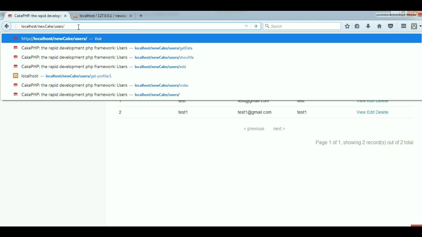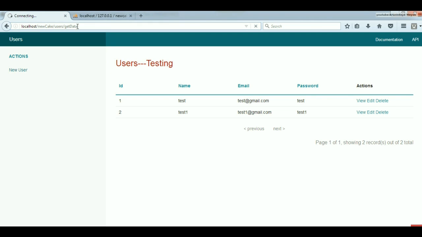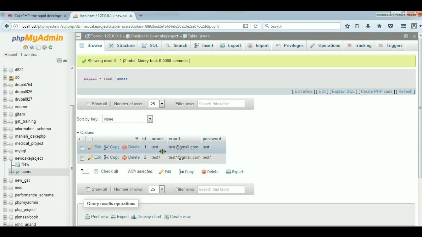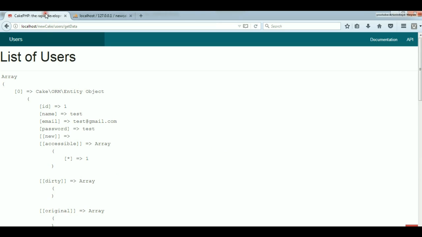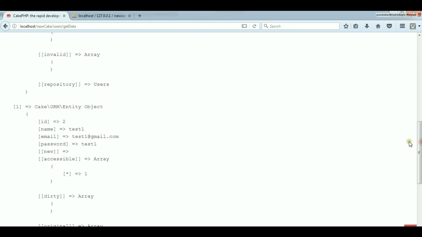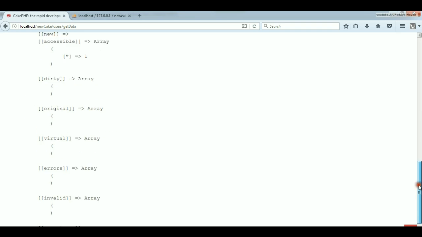Users, and the action is get_data. Now as you see, the data is coming, because I have two records in my users table, test and test1. The name is test, ID is 1, and the second one is test1, ID is 2, there is no other table record.